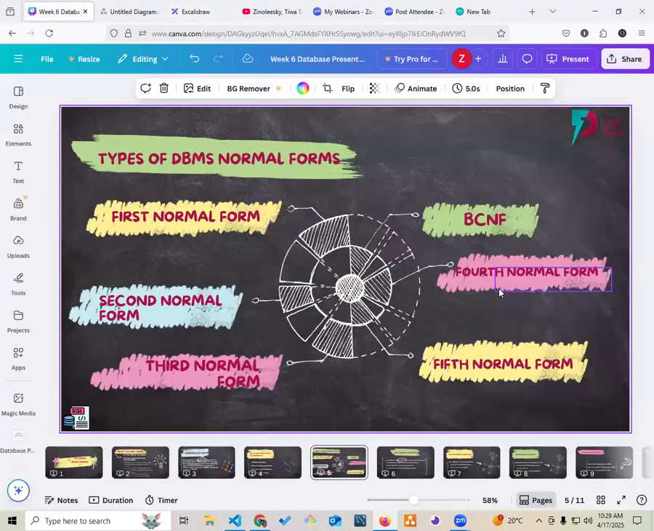With Boyce-Codd normal form, BCNF, this is a stricter version of 3NF that addresses additional anomalies. At this normalization level, every determinant is a candidate key. And then we have the fourth normal form. This is a normalization level that builds on BCNF by dealing with multi-valued dependency, complex relationships. So all these are building upon each other. We have first normal form, and second normal form builds upon the first normal form, so second normal form depends on that normal form.